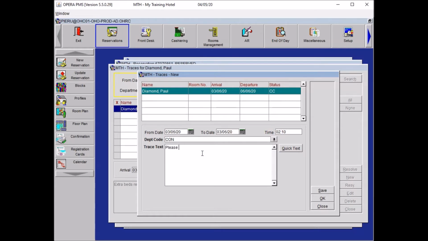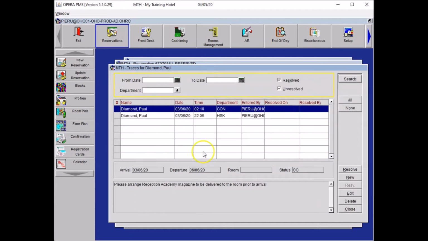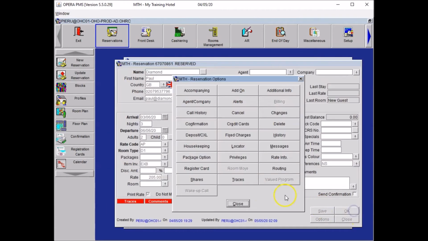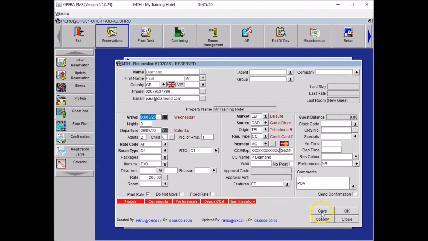So please arrange, let's say Reception Academy magazine to be delivered to the room prior to arrival. And then you click on OK to validate your trace. You close your panel, and eventually you close the option panel, and you press Save.